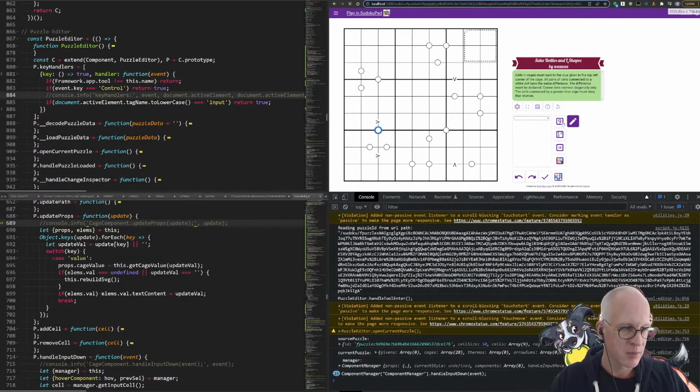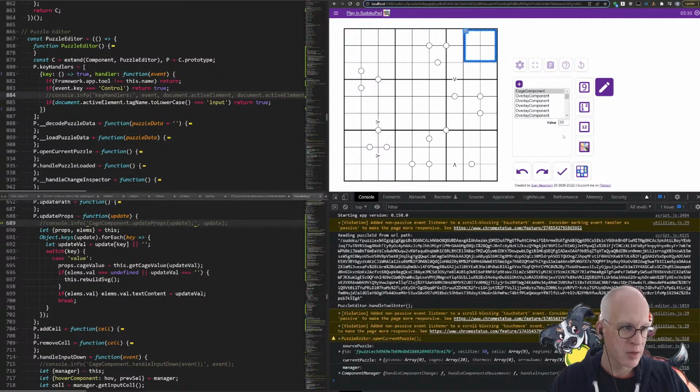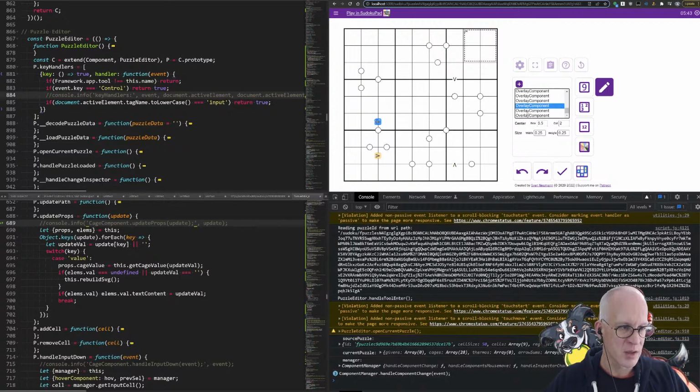Okay, let me refresh this one. So we have this, we can change this to a 24 cage, probably breaking the puzzle. Now this has obviously the multiple components, so I don't know yet if I want to adjust the selection, because these have a background box, which can be adjusted with the size.